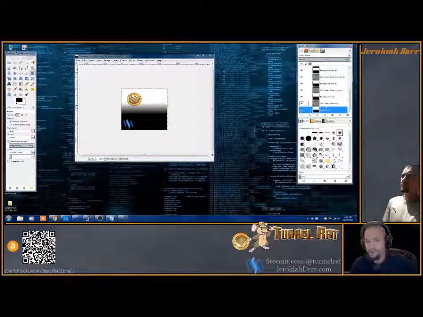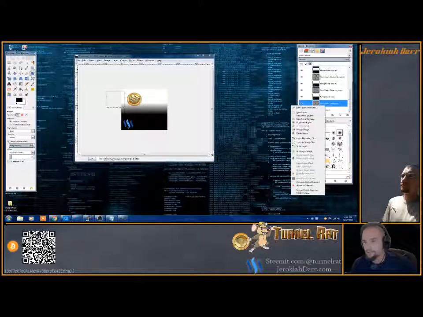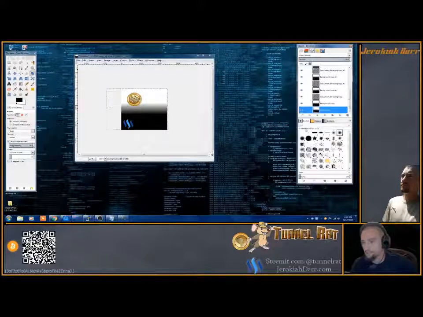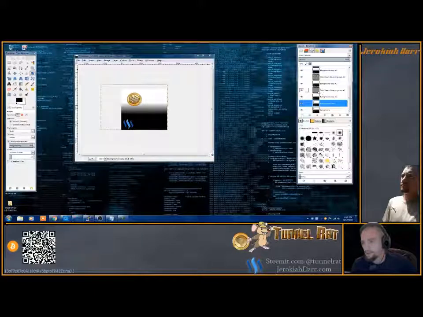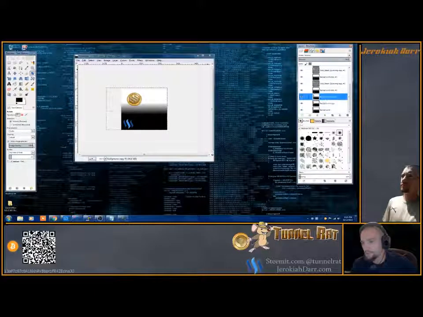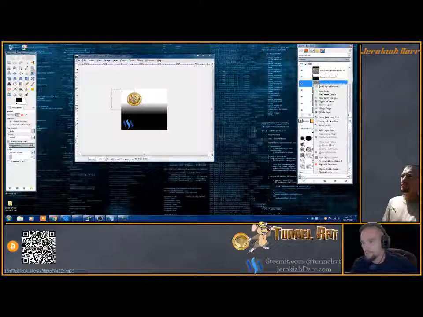And we'll go to each of the matching layers and just merge it down. Merge your coin down to your background. So it'll give it a smoother play. This is another way to cut down on space to the file size.